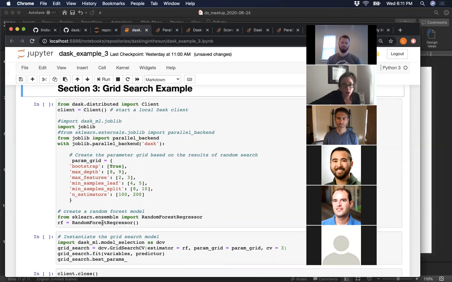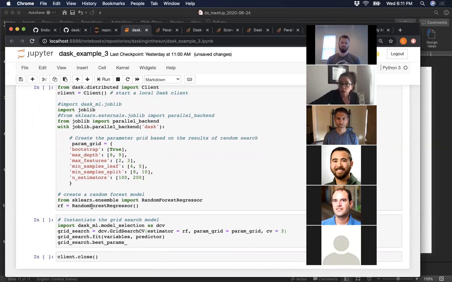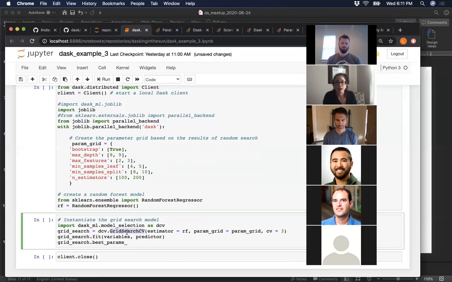And then we instantiate a random forest regressor here. And then down here, we actually pass this param grid right here to the grid search CV method. Now this is using Dask, but if you are familiar with scikit-learn's grid search methodology, it's actually really using scikit-learn. Dask is sort of like cheating and using it.